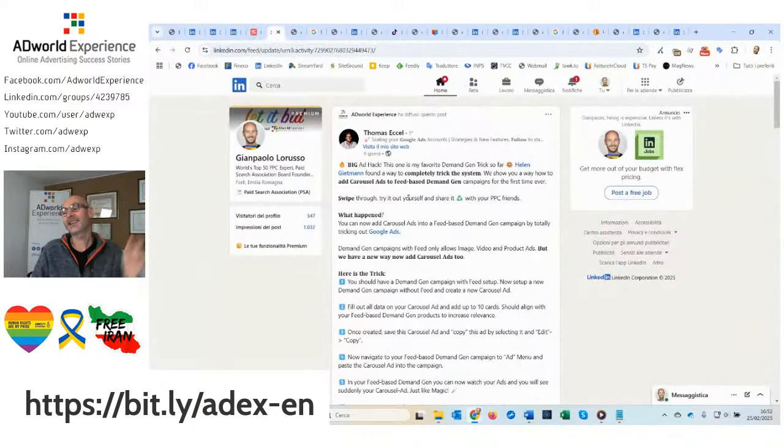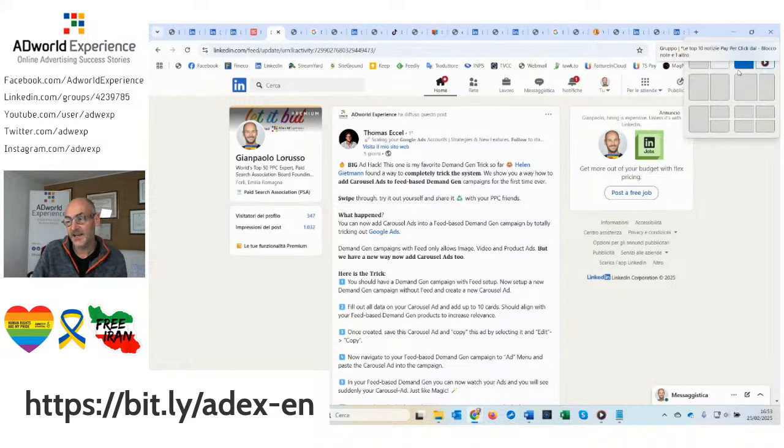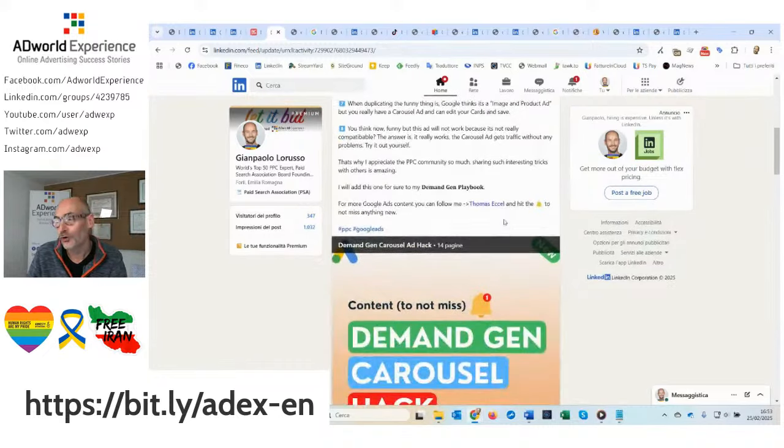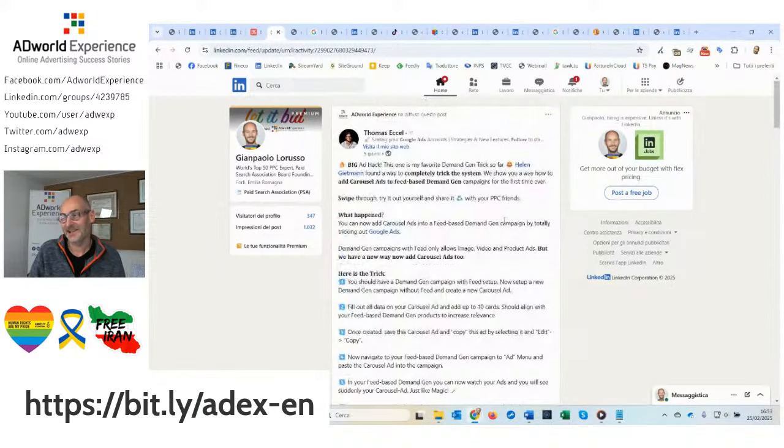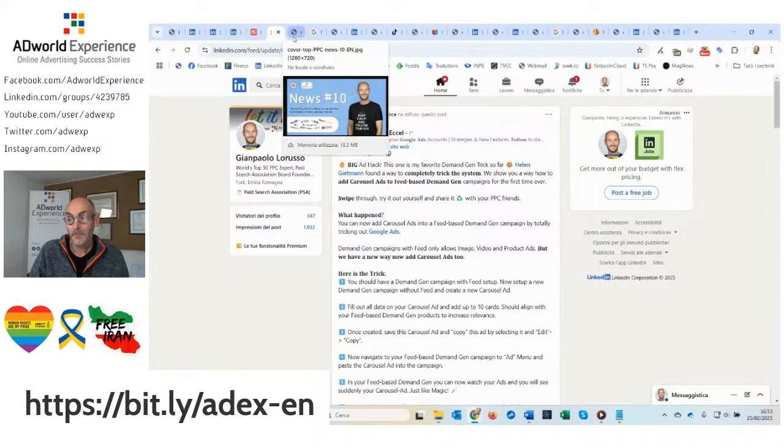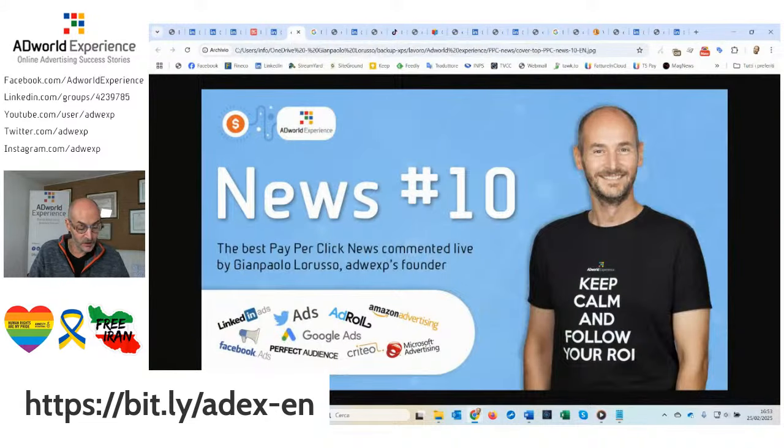The last extra content of this week is by Thomas Excel on LinkedIn.com. He has found, thanks to Ellen Gitman, a workaround to use carousel ads in feed-based demand gen. So here is the procedure to trick the system, basically. But let's go to the news number 10.